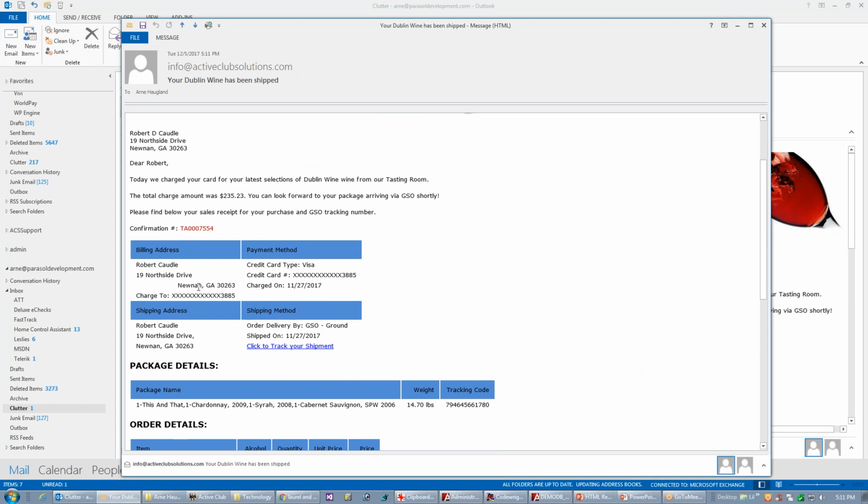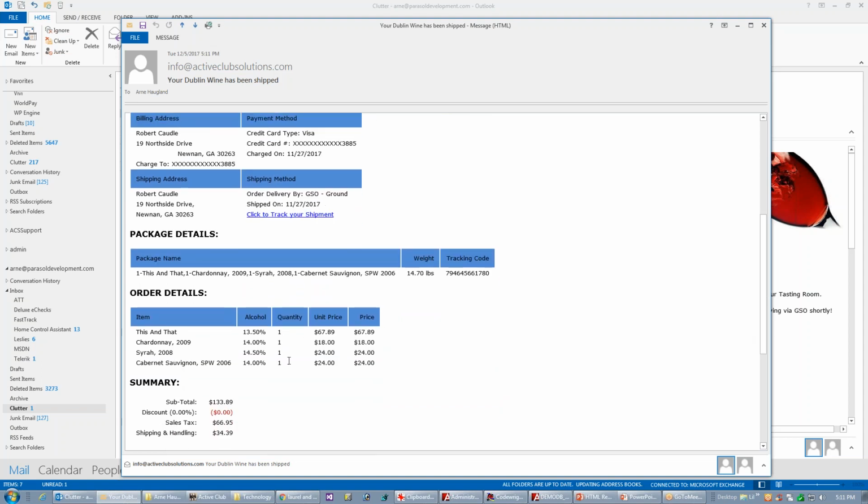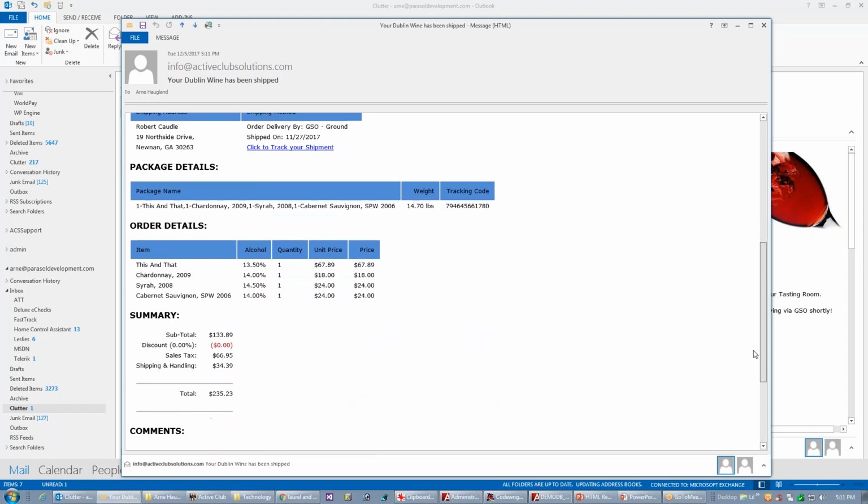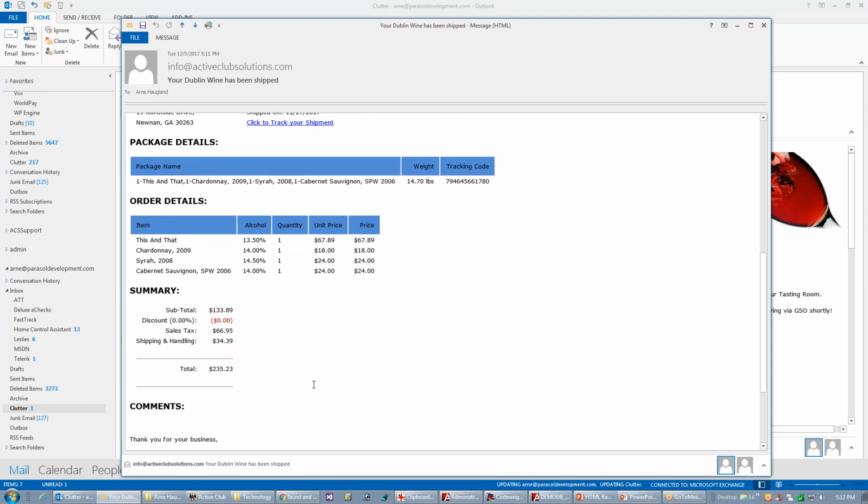And this one here is left justified, right justified. That's another mistake. These all look good. Summary looks good.